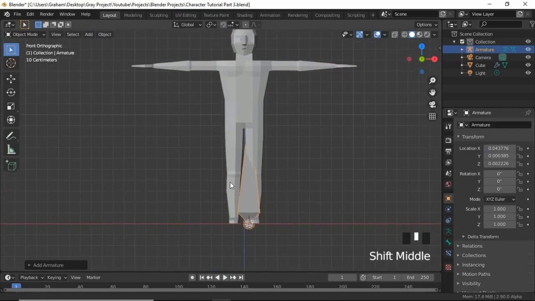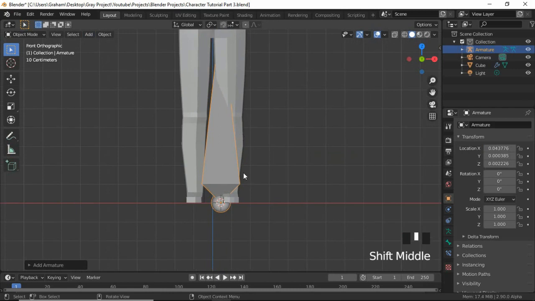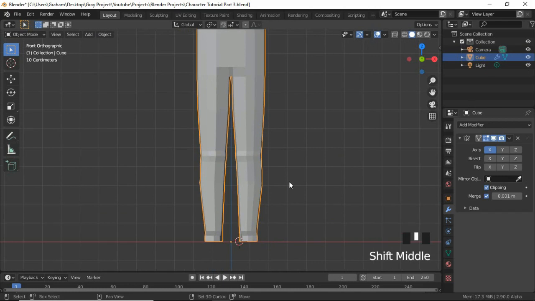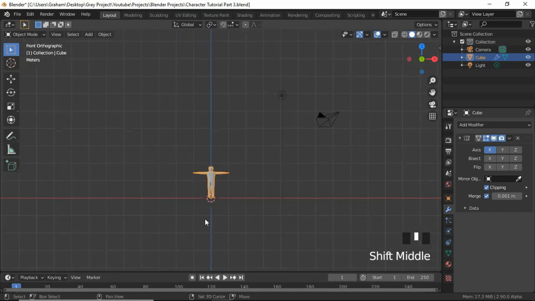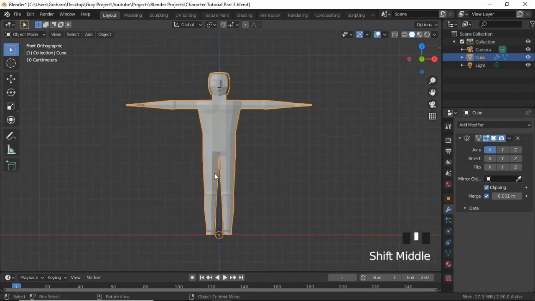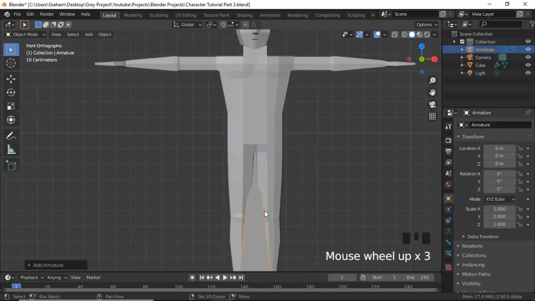and as you can see, Blender added the bone to where the 3D cursor is. So let's just reset it. Let's press Ctrl Z to undo and press Shift C to reset the 3D cursor to the center of our world. And let's add the bone again. This time I'm going to press Shift A, Armature, Single Bone, and that's what we want.